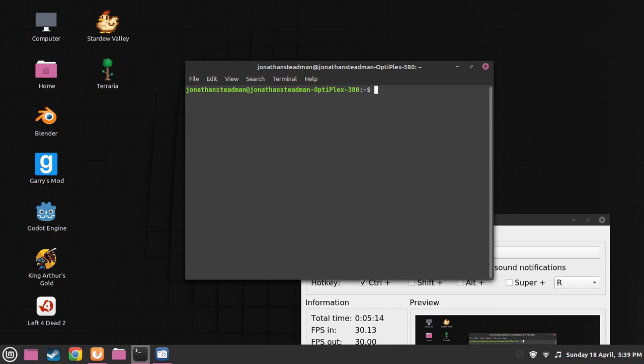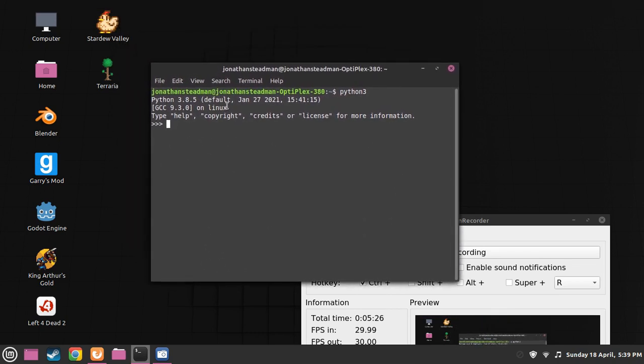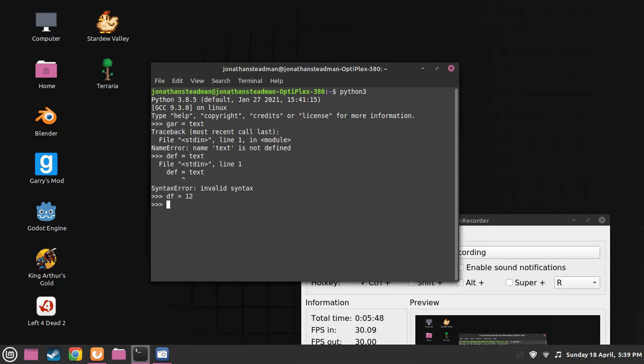Now type clear, and then we can start Python again by typing python3, and then here we can put in some code. Okay, so what we're going to do now is show you guys that we can also use text. Def equals text. I guess you can already do a number. Okay.